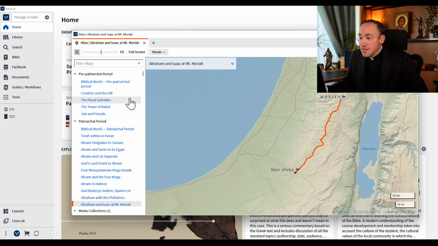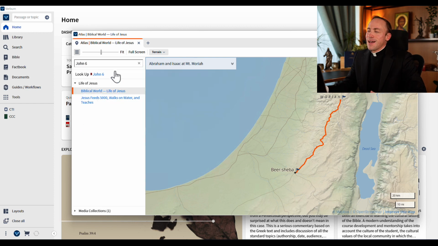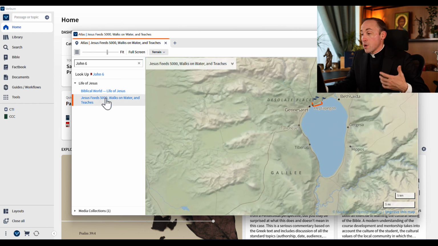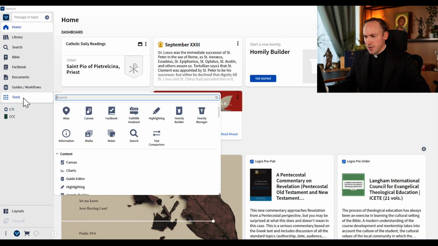We could filter this atlas, by the way, according to passages even, like John chapter 6. Notice I can jump to John 6 and see where Jesus feeds 5,000, where he walks on water, where he teaches, like where he teaches in the synagogue there in Capernaum. Well, there it is. Here's a picture of the Sea of Galilee and where these events took place. So you might want to get familiar with your atlas. That can be kind of fun. What other tools are here? Oh, lots, but highlighting, text comparison.